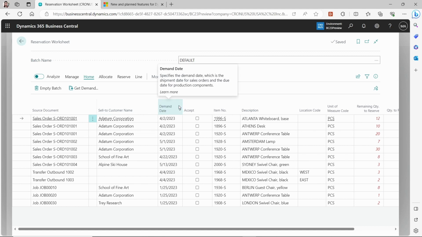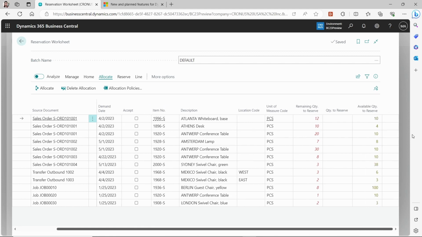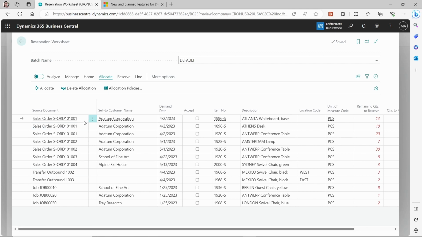And what you can do, so you can go to allocate, and then you say allocate, and it can allocate a reservation. You could see remaining quantity to reserve. It tells you what is the quantity to reserve, and you want to bulk reserve the quantity. Then you can see available quantity to reserve and the remaining quantity to reserve. You can see those, right? And you want to bulk reserve them. You can select all the lines and say allocate.